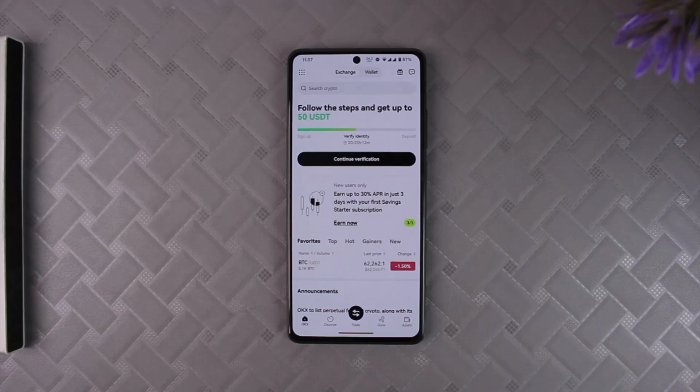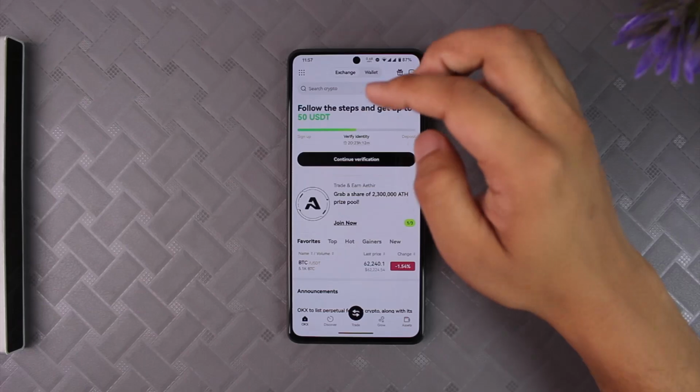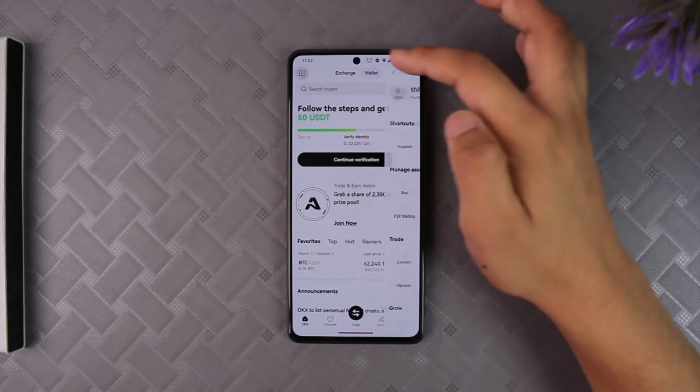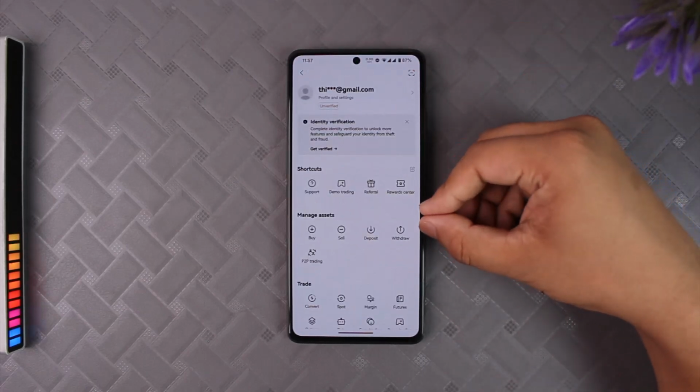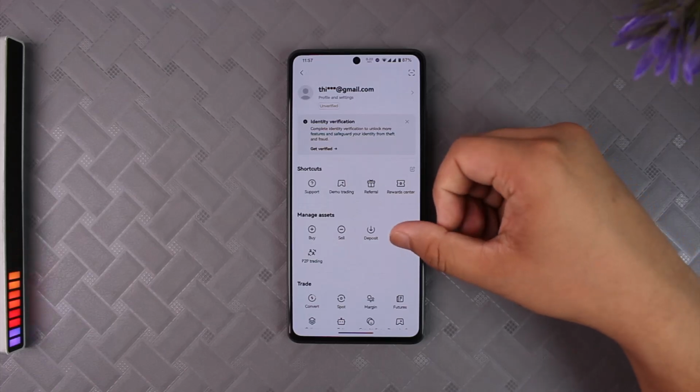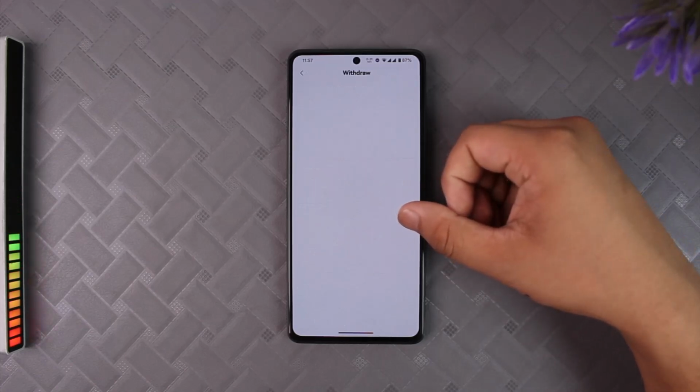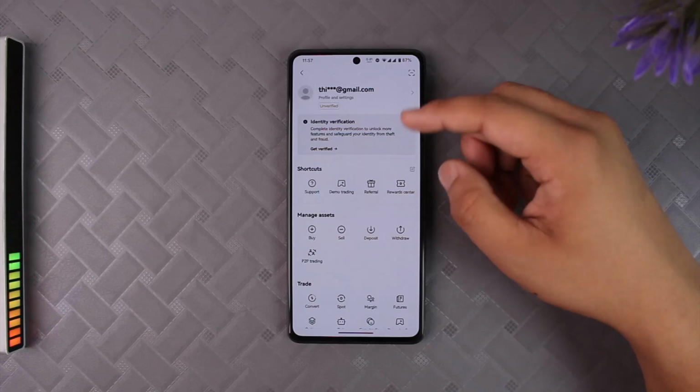From here, in order to deposit or withdraw, you simply have to tap on the multiple dots icon from the top left. Then under manage assets, you'll find an option called withdraw. Simply go to the withdraw option if you want to withdraw to some other wallet.